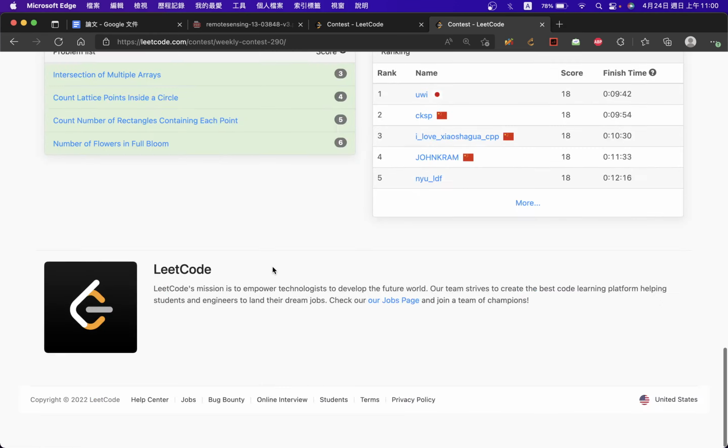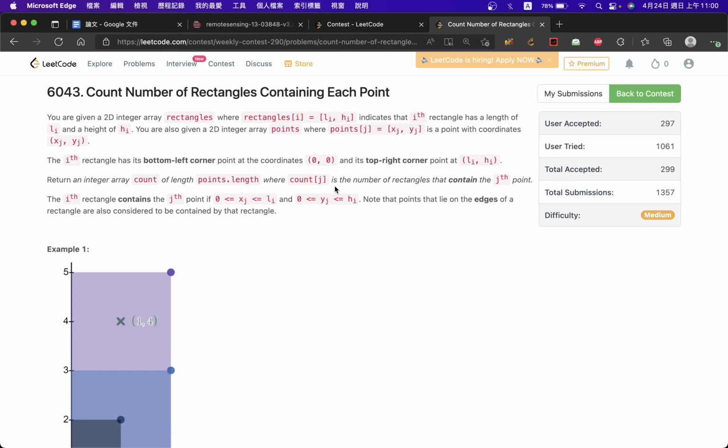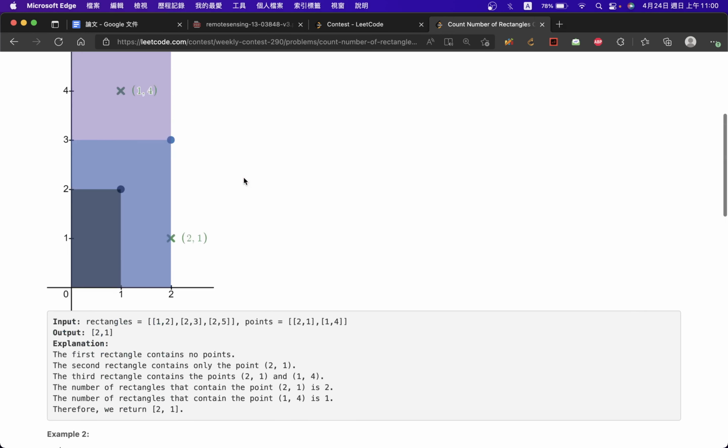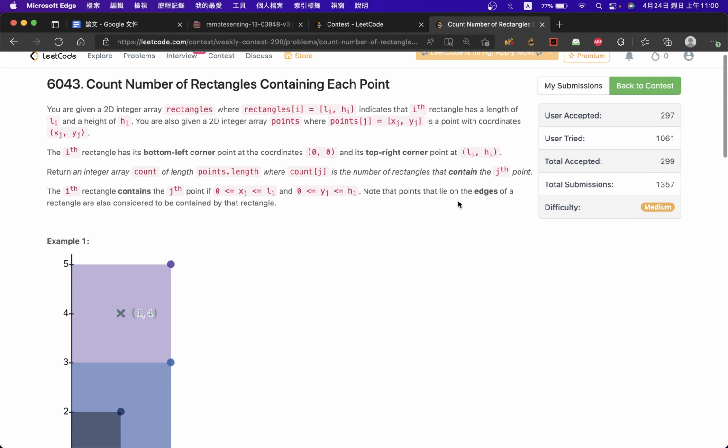And then question number 3. Okay, this point is not very interesting, but you need to... The problem is that you are given a lot of rectangles, and for each point you are given, you need to calculate the number of rectangles that contain the j-th point.